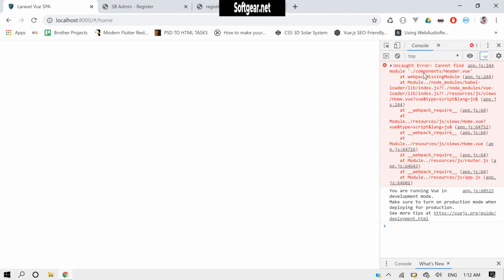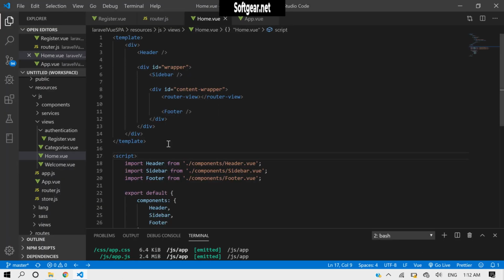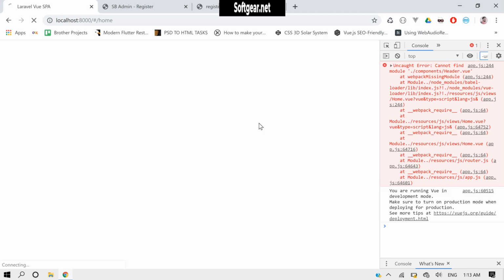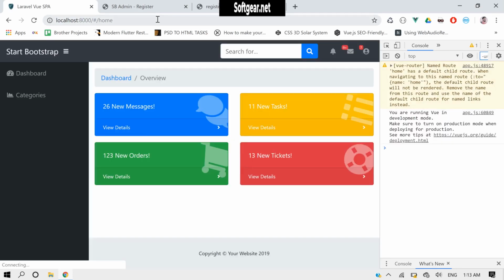Okay, we have some problem here, like cannot find material component. Okay, because now we are inside home. Fine. And in the same folder, yeah, because we are now inside views, so we have to go one folder back and then get these things. Okay, now let's reload again. Okay, this looks great now.